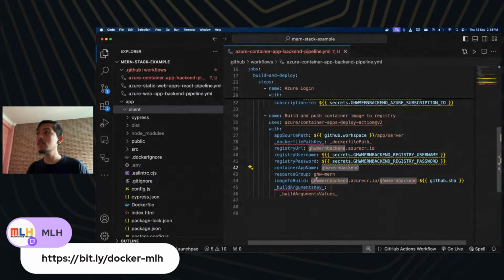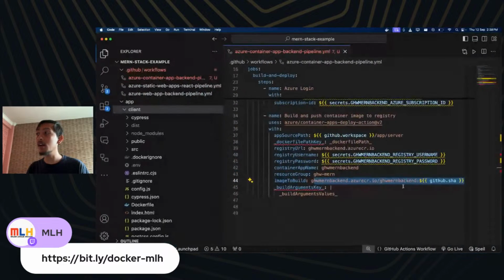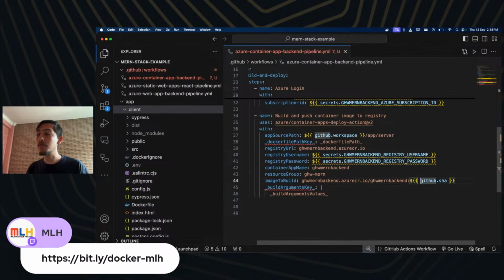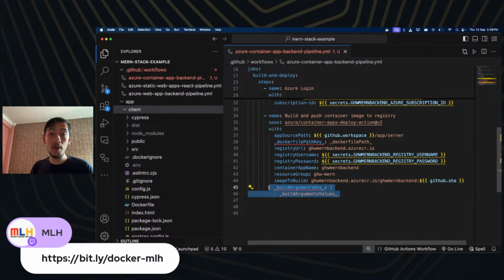For the backend application, we provided the resource group, and then it will use the image based on the SHA, because I told you that your image will be tagged according to the GitHub commit ID, right? And the GitHub commit ID is available with the help of this variable. In GitHub Actions, if you use dollar curly braces and then github.sha, it will take the last commit ID which triggered this event. And then you can provide the build arguments over here.